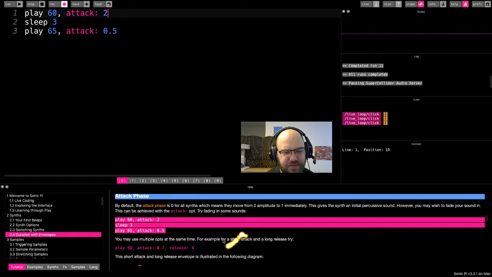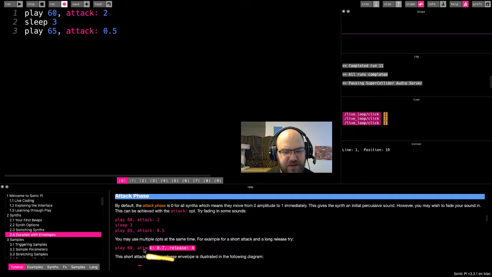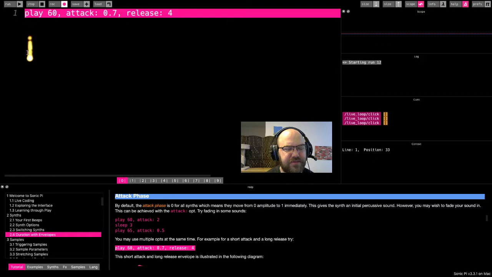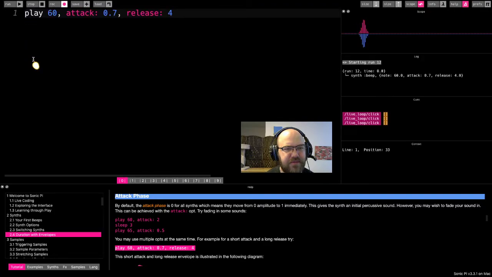That's nice. You may use multiple opts at the same time. For example, a short attack and a long release. For that, try this. We have play 60, attack 0.7, release 4. Oh, I can imagine some neat things to be done with this.